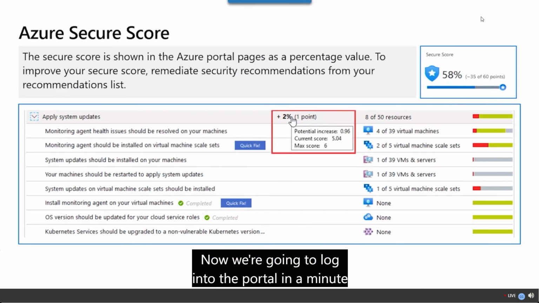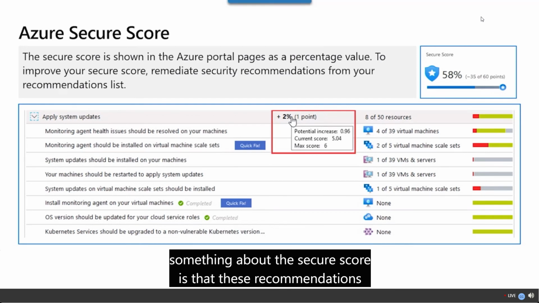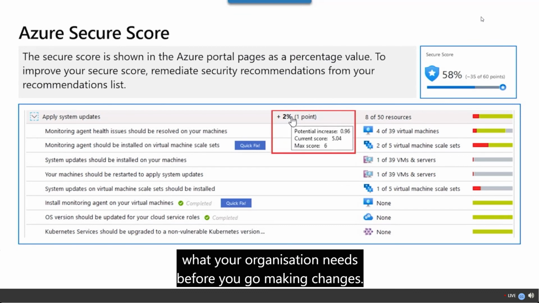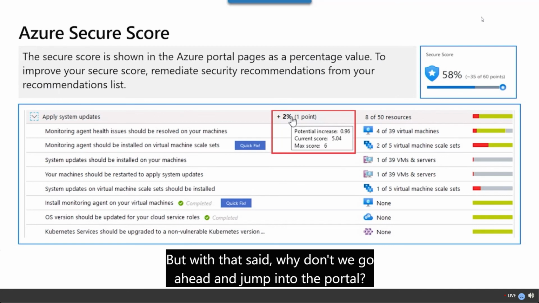Now, we're going to log into the portal in a minute to look at the Security Center, but I want to make sure you understand something about the secure score: these recommendations are based off of Microsoft best practices, and they are not law by any means. You are under no obligation to follow them. So you need to make sure you understand what your organization needs before you go making changes. But with that said, why don't we go ahead and jump into the portal?